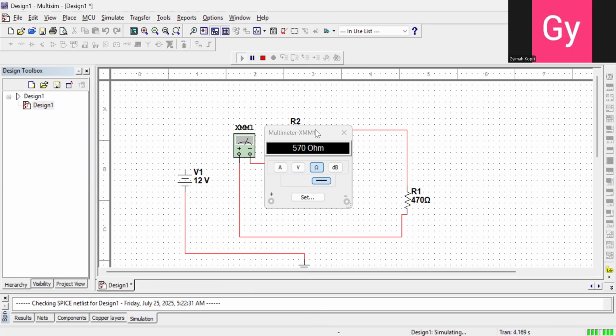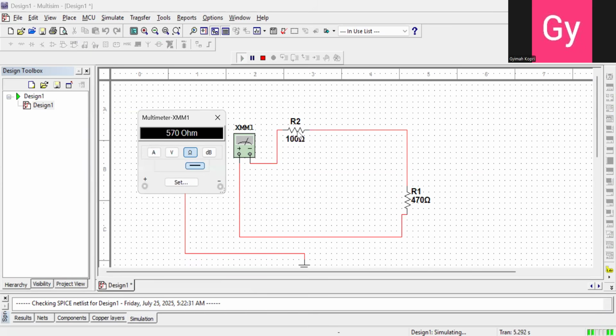That is 570 ohms. Because they are connected in series, you all bear with me that 100 and 470, we just add because they are in series. As simple as that. So that is that for the exercise at page 6. Now let's go to page 7.